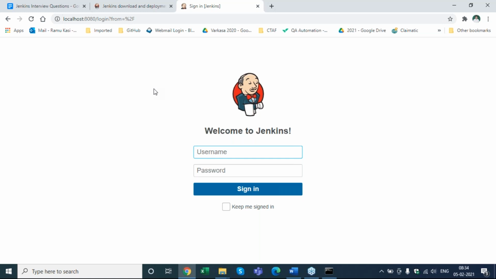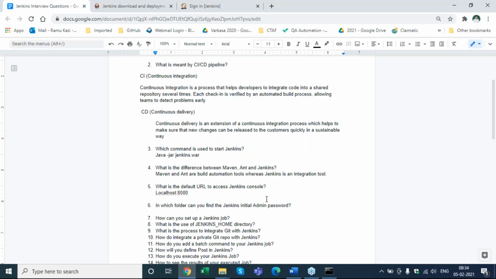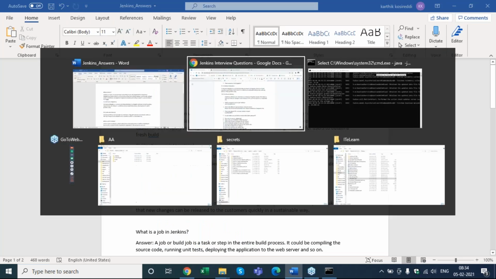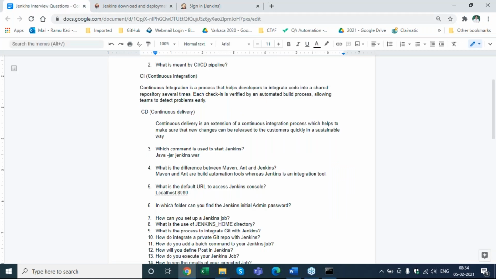Let me go to the next question. Now that we have launched the URL, I should be able to log in. For logging in, the password will be in a specific folder, called the initial admin password. Any idea where I can find this password, Tim? The home path, after that the secrets folder, and the initial admin password will be there, I guess.